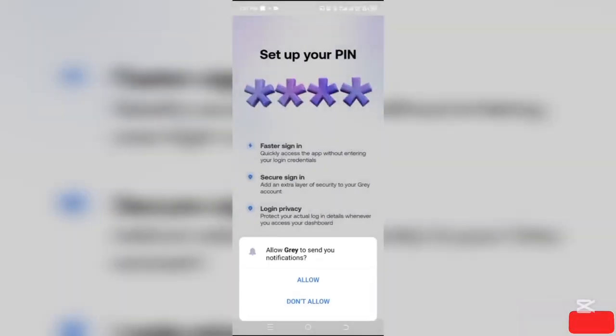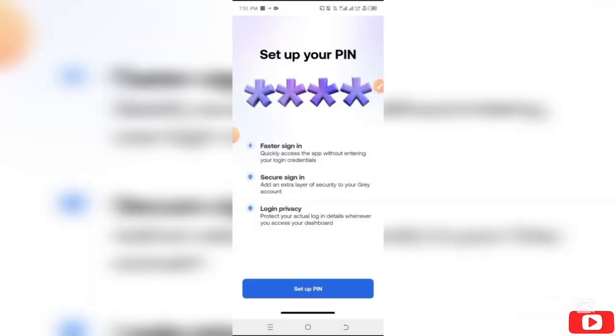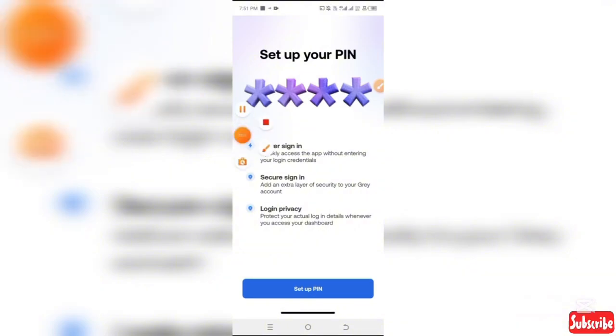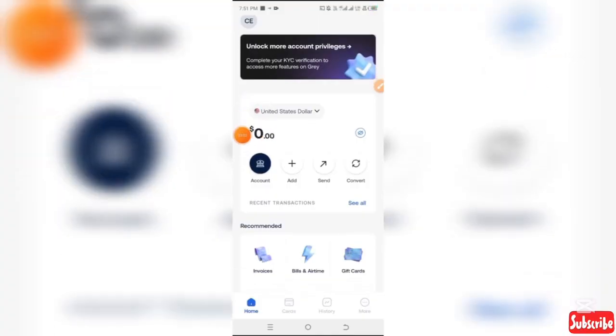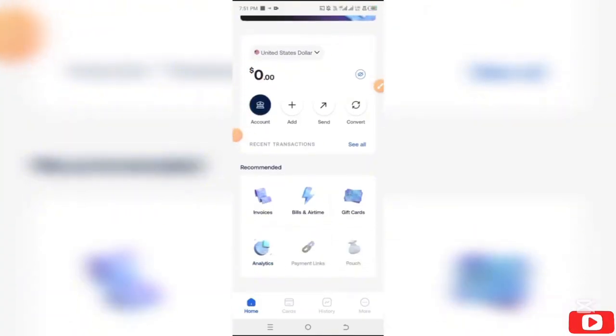Very important. Create your PIN, set up your PIN. As we move on, your referral code is K9K2Q7. The letters are capital letters. Okay, let's continue. So this is basically how it looks like.